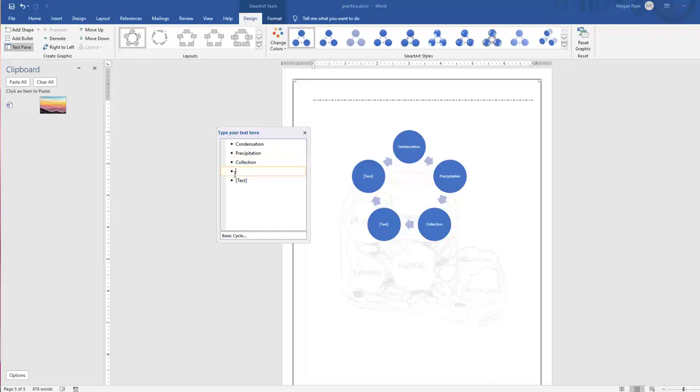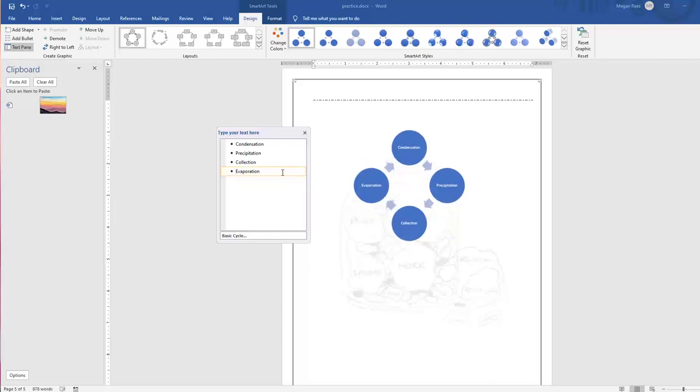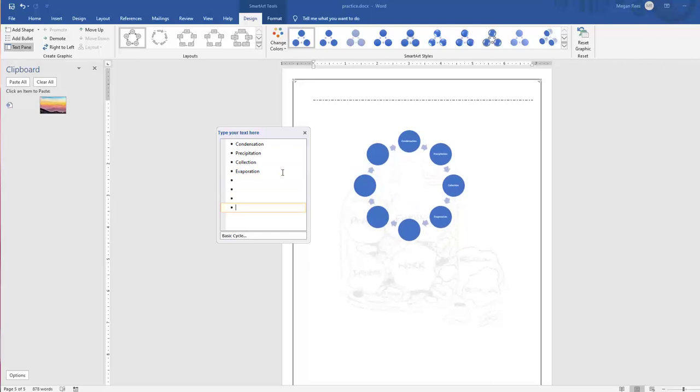Collection, and then evaporation, right? And I've got one extra that I don't need, so I'm just going to delete that, or sorry, backspace that. So now I've just got the 4. And if I have more, I can add more, okay?